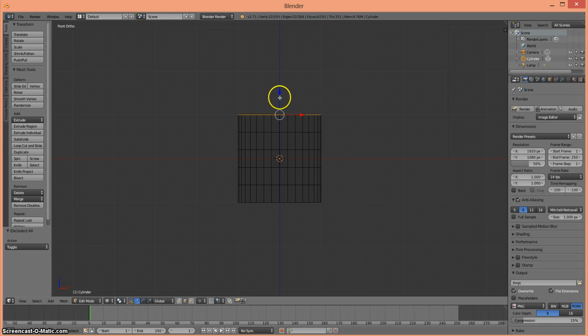Then grab the x-axis and go down about halfway through. Once you've done that, press S to scale, and scale it in a bit. So there you go, you've got the top part of your mug, scaled in a bit. That should be fine. Now press A to deselect.